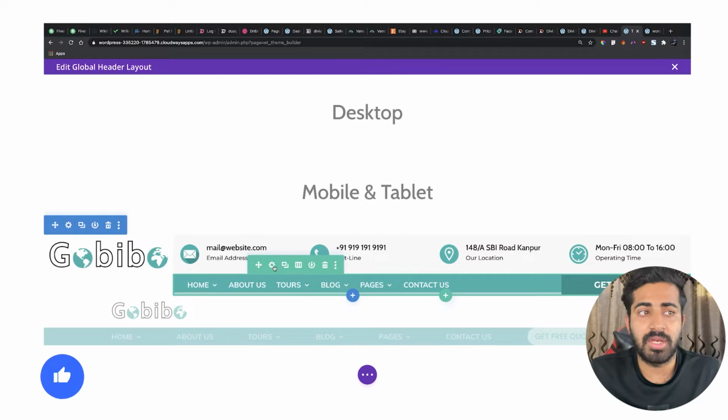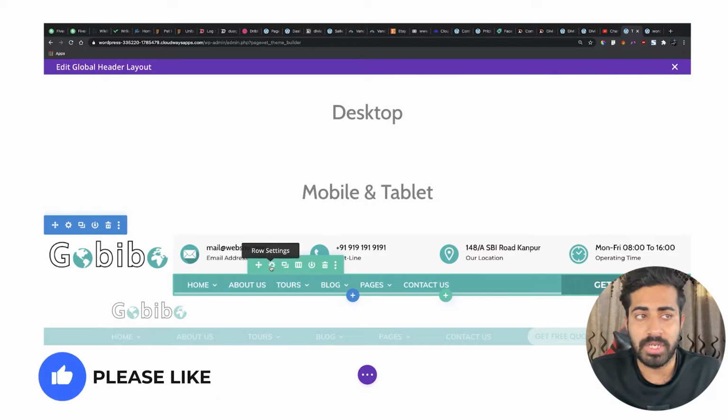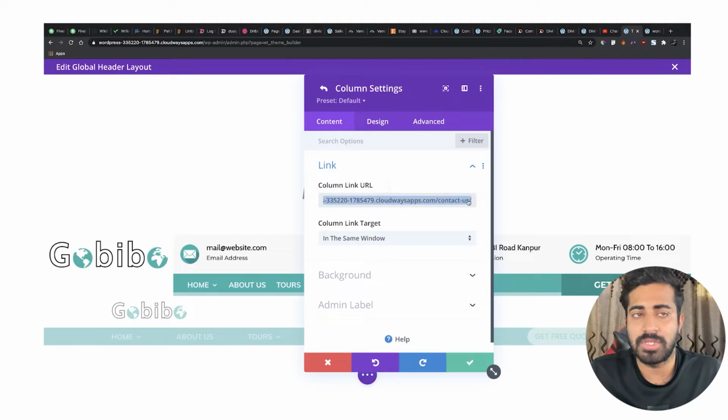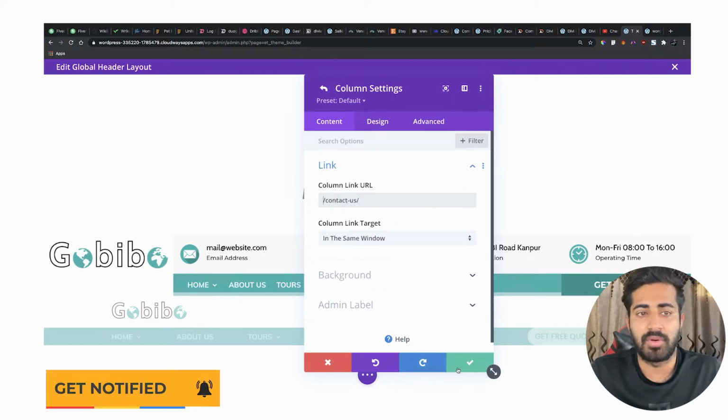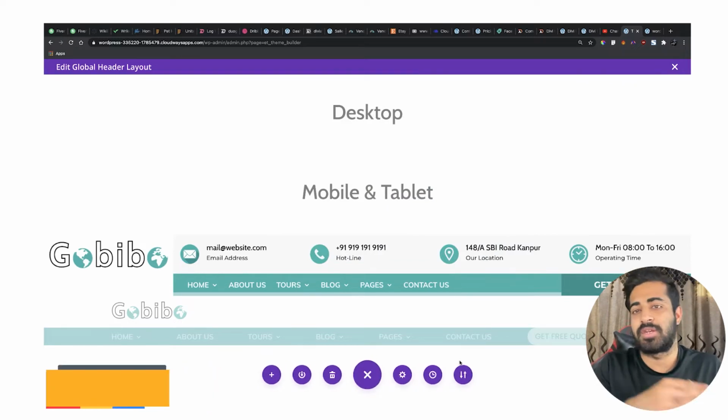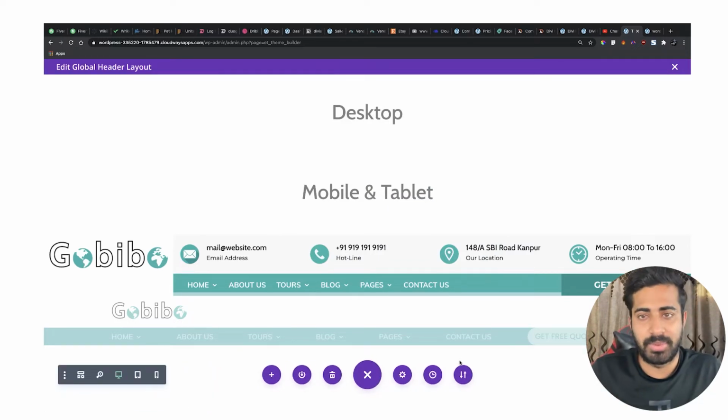Now how can you edit the link? To edit the link, you have to go to the row settings and then the column, and over here we have this column link URL, which you can replace with your URL. Now, for example, if I just remove this, it will go to your website's contact us page. Otherwise it will be redirected to my WordPress, even if you install the demo content.